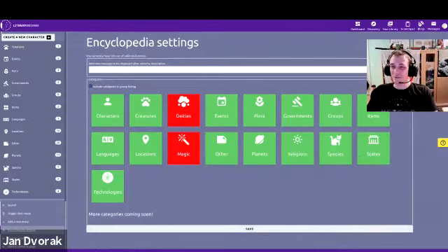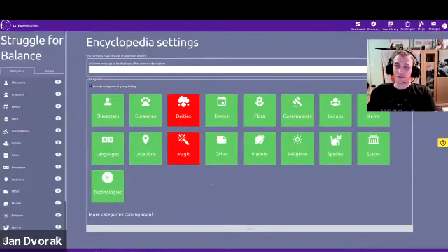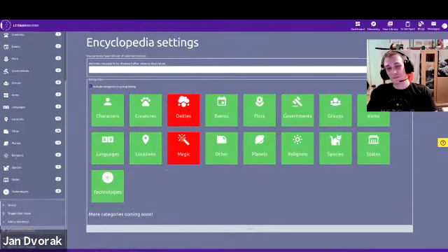And I should probably turn the religion off for this as well, since this is not a fantasy. I don't necessarily need deities and magic in this. So we can save that, and boom, we have relations here. And I can then add more templates here as well.